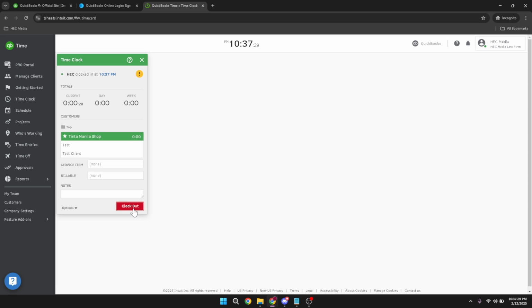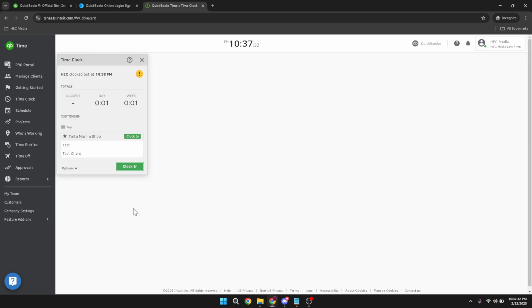There you have it, you're successfully clocked into QuickBooks Time. With these steps firmly at your grasp, you can ensure seamless and efficient start times for your work. Whether you're an employee starting your shift or a manager overseeing project hours, QuickBooks Time makes time tracking straightforward and efficient.